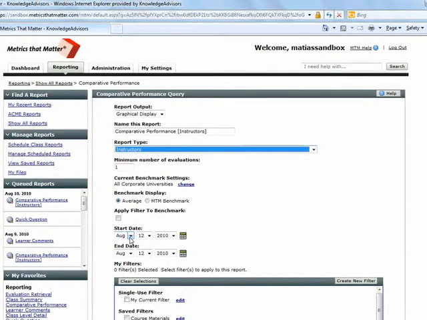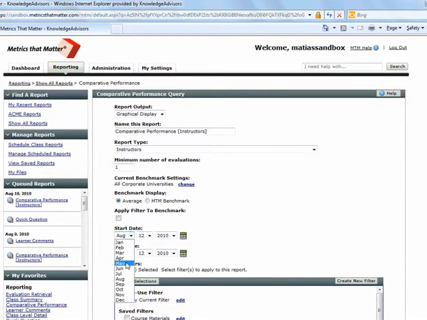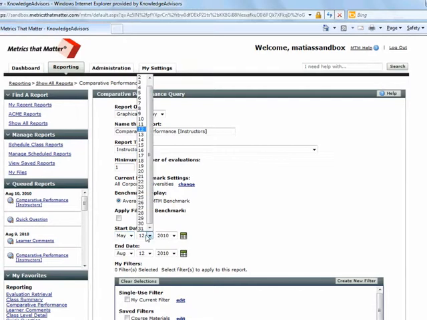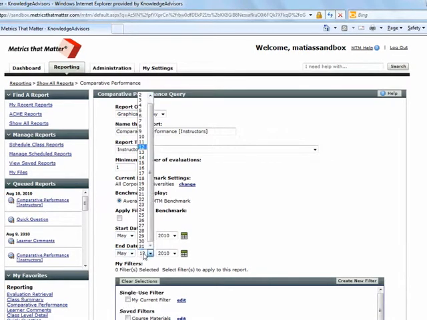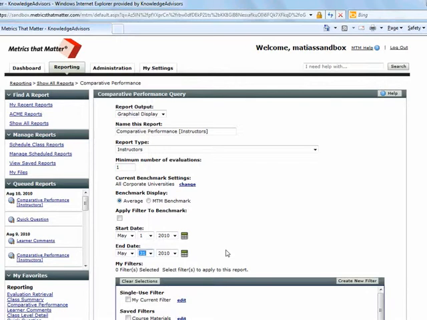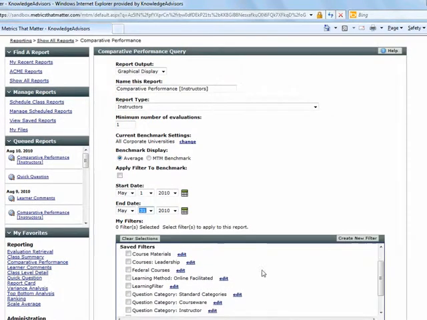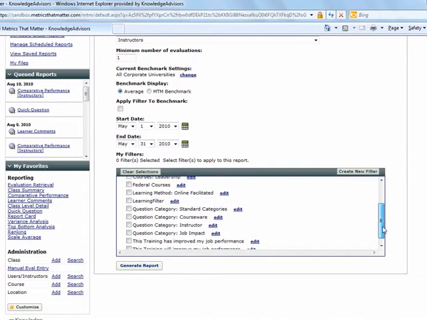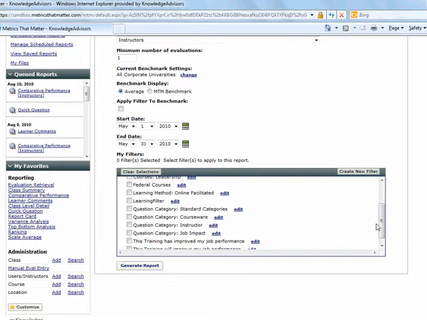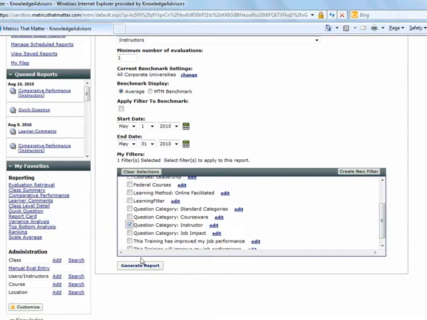We'll go ahead and select the start and end date of when you want this report to generate. And apply a filter to the question category of instructors, as we only want to include the questions asked specifically about the instructor. So we will go ahead and select Question Category Instructor. Now generate the report.